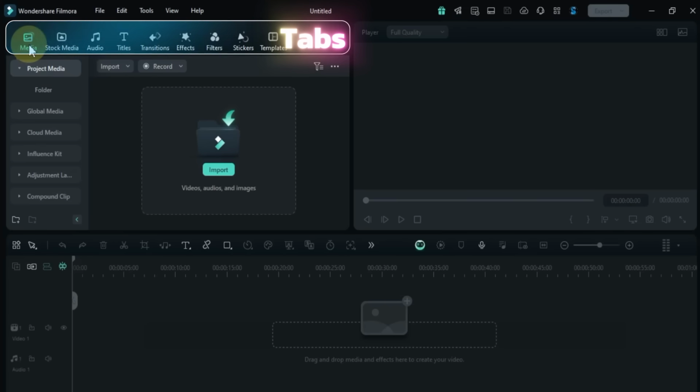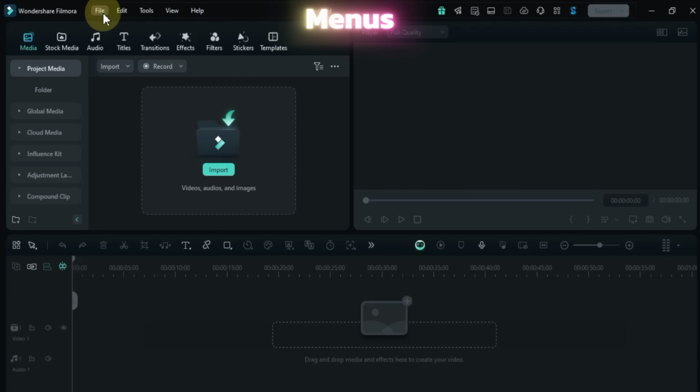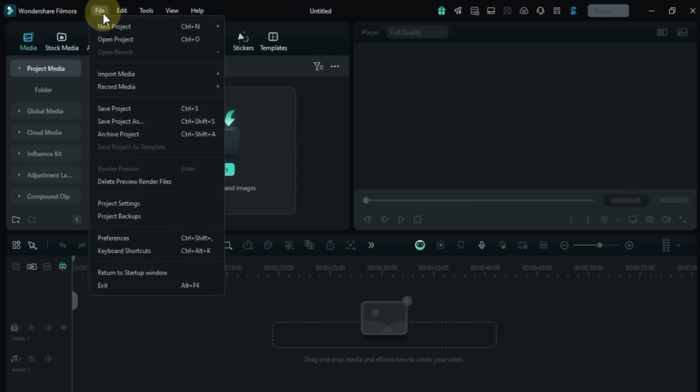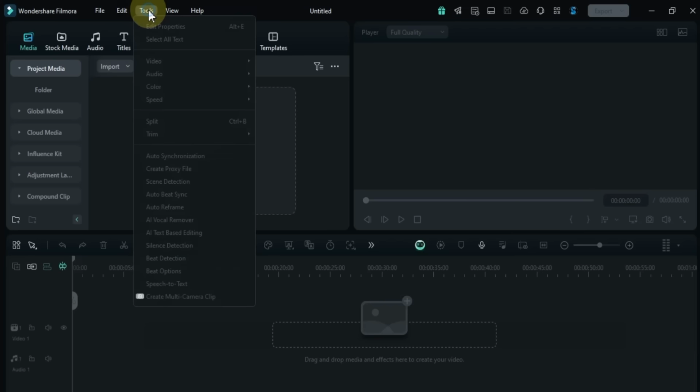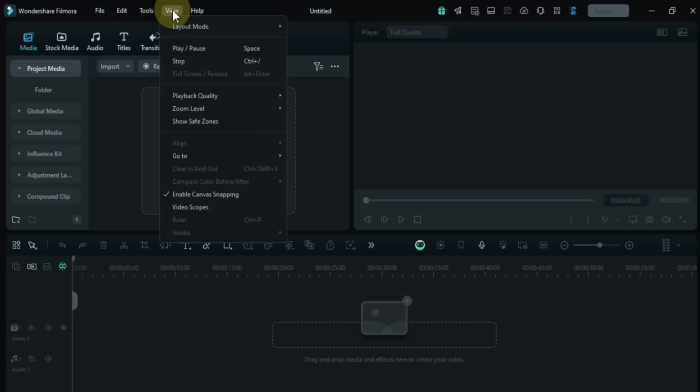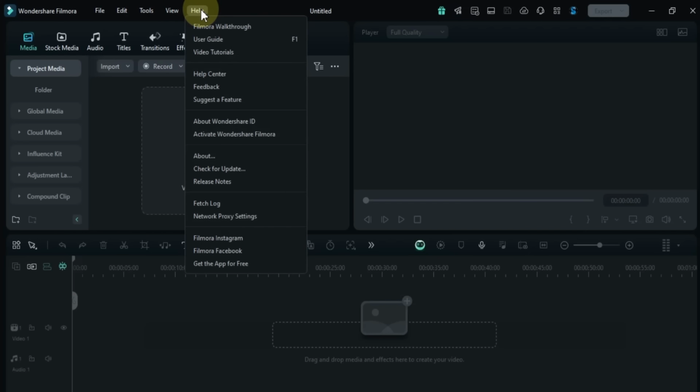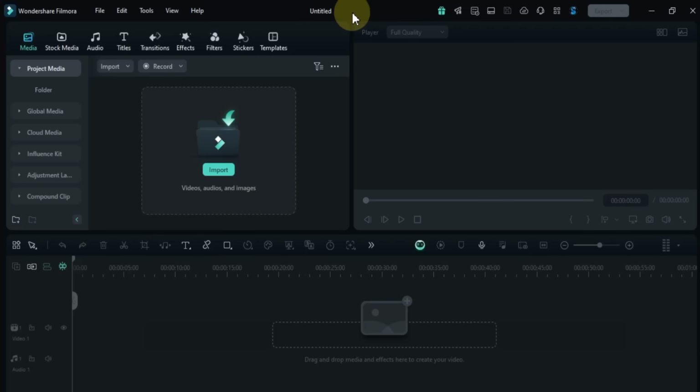You'll also notice tabs for different assets like media, stock media, audio, text, transitions, effects, filters, stickers, and templates. Above the timeline, you'll find several menus, like File, Edit, Tools, View, and Help. I hope you've got a good grasp on the interface now. It's pretty straightforward, and I'll walk you through everything in detail, step by step.